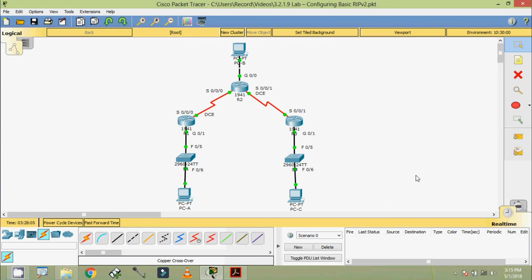In this lab activity in Part 1, we built the network and configured the basic device settings. And in Part 2, we will configure and verify our RIPv2 routing.